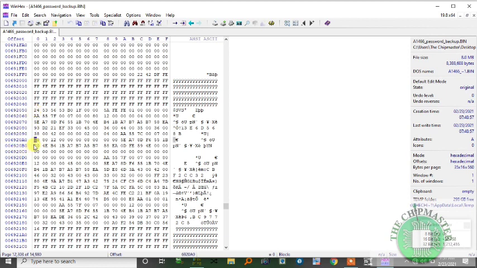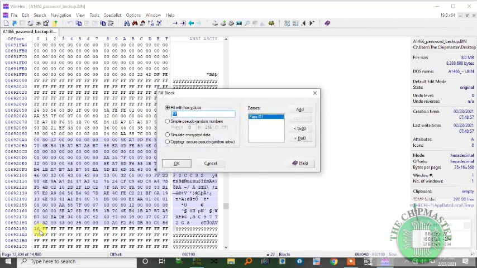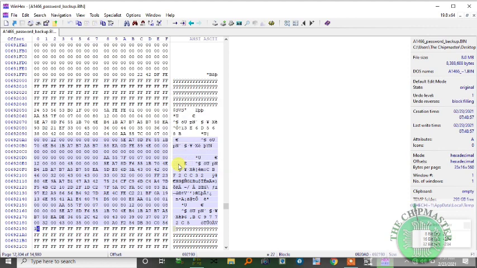Then I'm going to select Alt 1, which is the starting block. I'm going to go down 15 lines from here: 1, 2, 3, 4, 5, 6, 7, 8, 9, 10, 11, 12, 13, 14, 15. I'm going to put it here at the 6, press Alt 2, which is the end of the block, press Control L, and fill that with F's. Then I'm going to click OK.